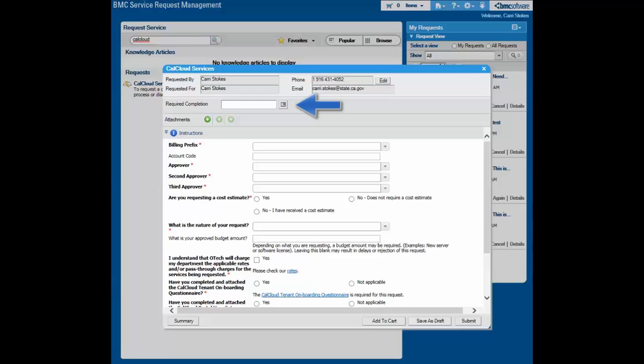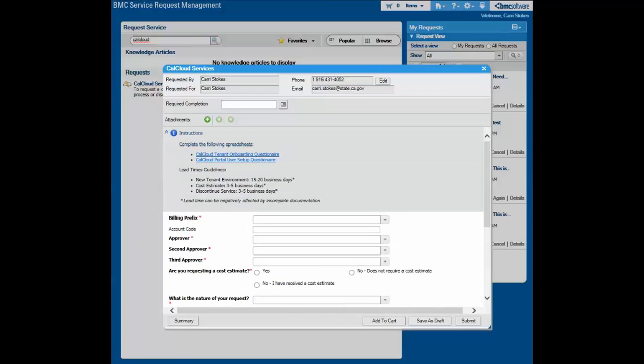If you have a requested completion date for the request, you would enter this by selecting a date using the calendar provided. Please note that lead times for new tenant environments, cost estimates, and discontinuing services are outlined in the instructions callout. Please review this before selecting a requested completion date. Expedited requests are not available at this time.